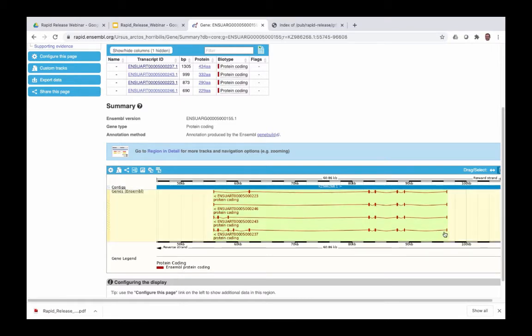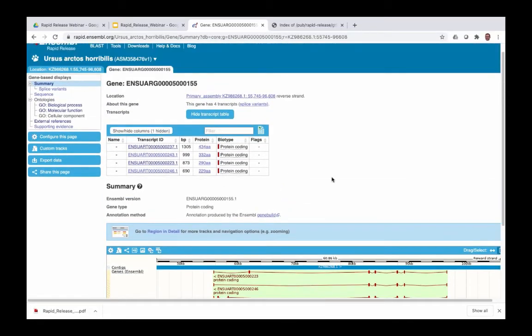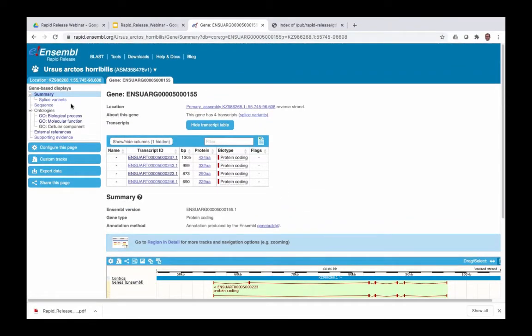So this is the 5' end of our transcript of interest, and then this is the direction of transcription with the 3' end over here. The next thing to notice is the menu over on the left-hand side. You can see that there are a number of different data types that we can explore for this gene of interest. So we can firstly look at the sequence.